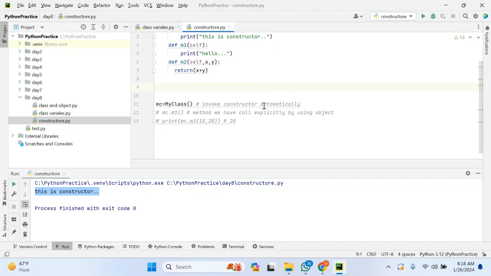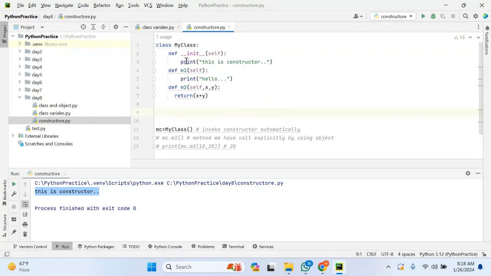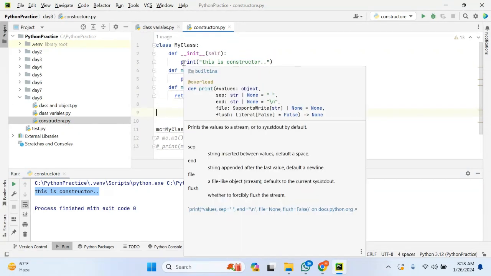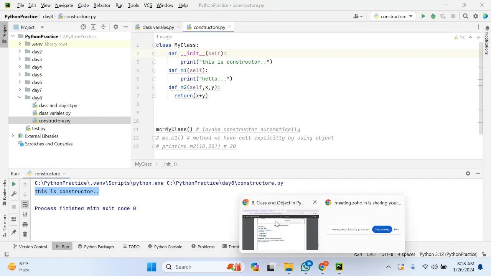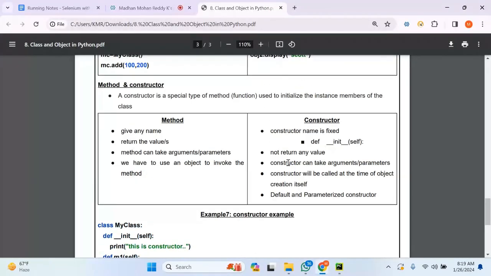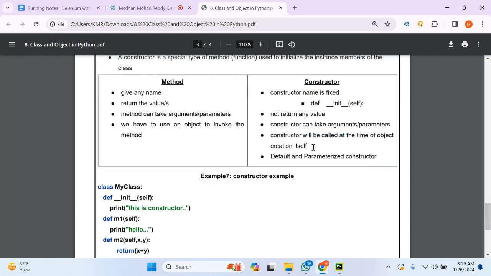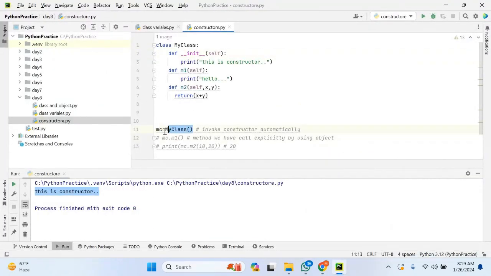This is one important point, which is very important to remember. Similarly, what is a constructor? These are the differences. It is similar to a method, does not return a value, and can take arguments or parameters. At the time of object creation, the constructor is automatically called. This is the object creation, and during execution it is automatically called. Inside the constructor, you can see this print statement. It got executed at the time of object creation.